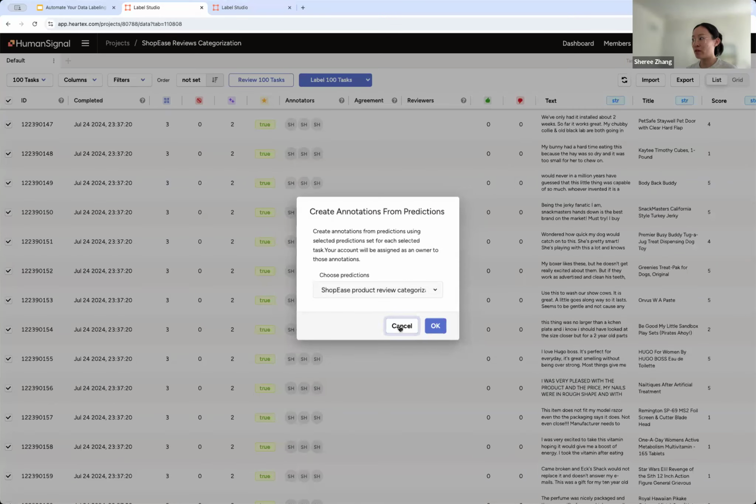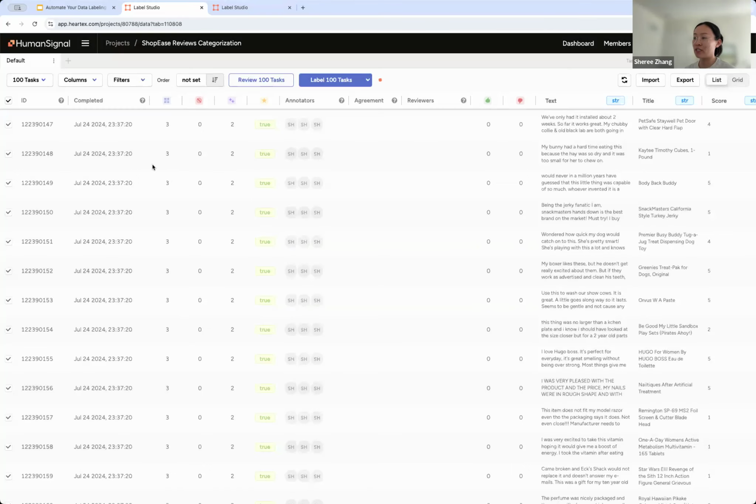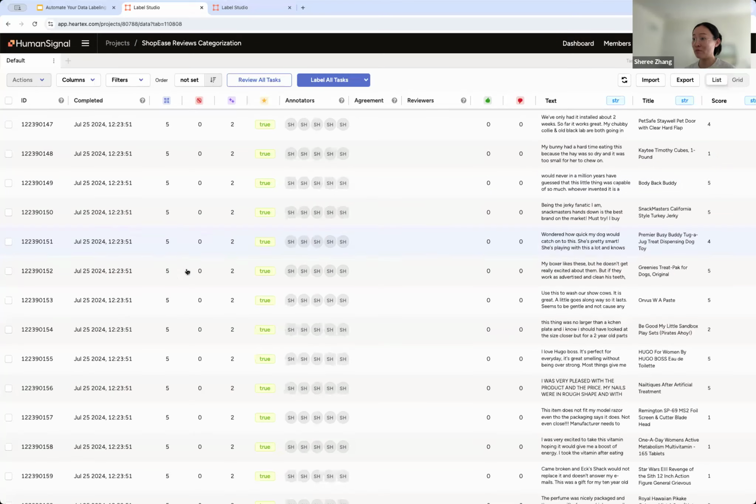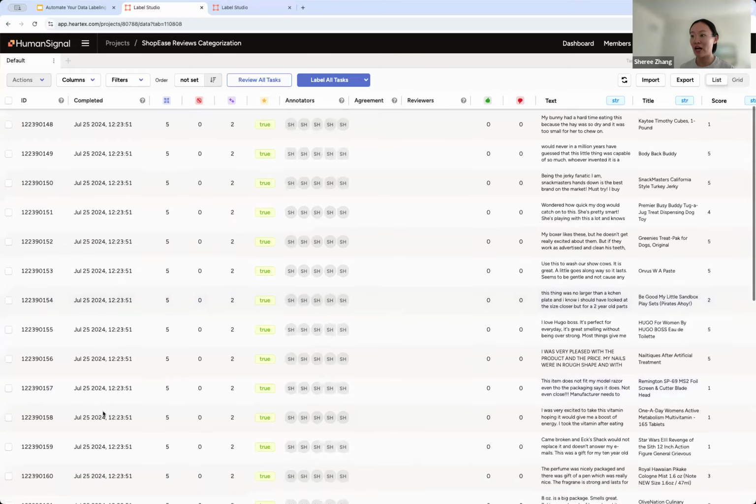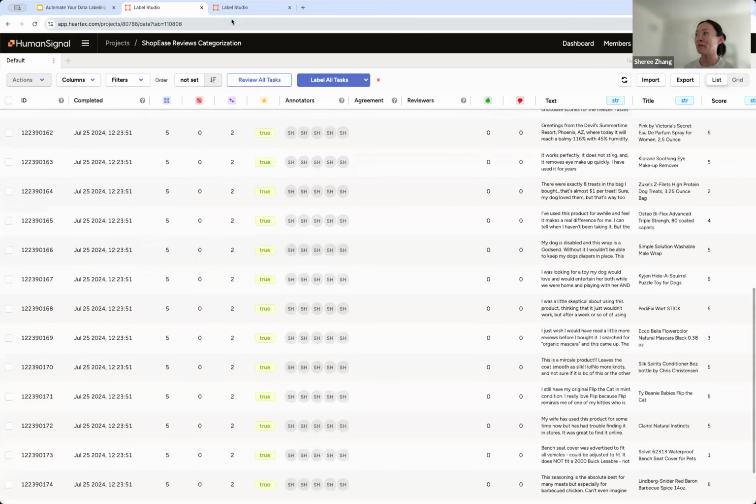So with this button, and I click OK, the predictions that I generated from my Shop Ease product review categorization get converted into annotations. That's pretty cool because from predictions to actionable labels or annotations, we do that all in one go. So super excited about this feature.